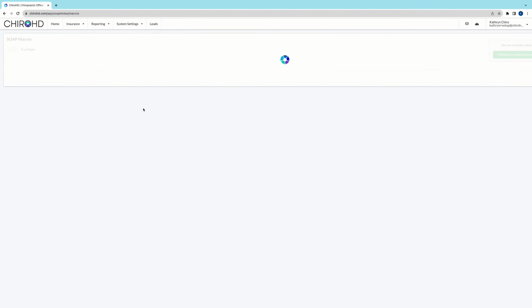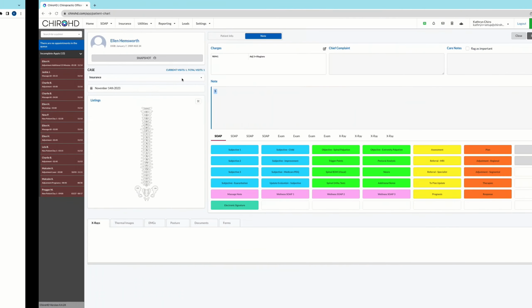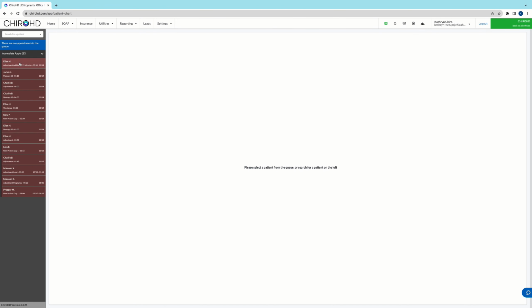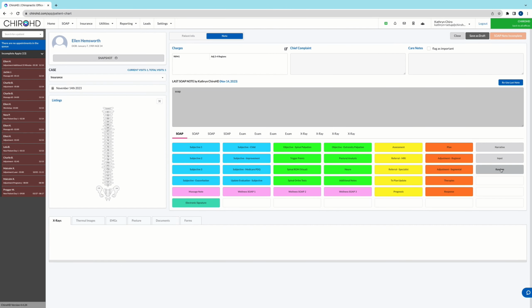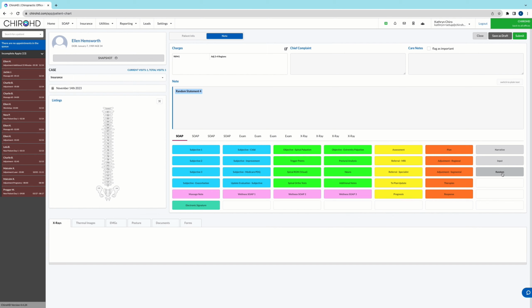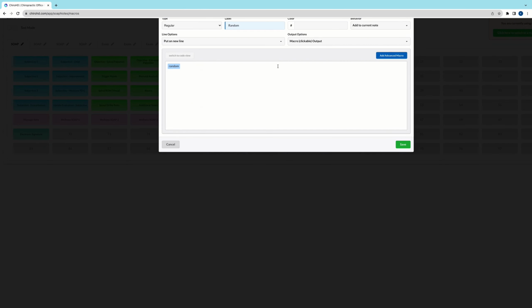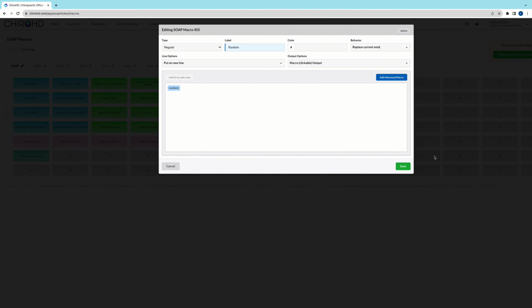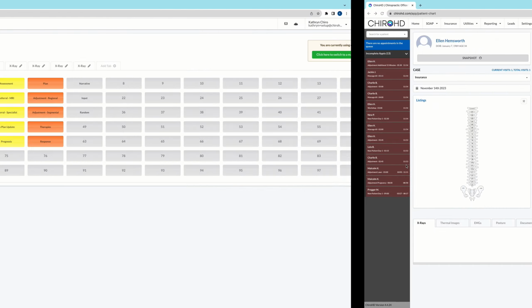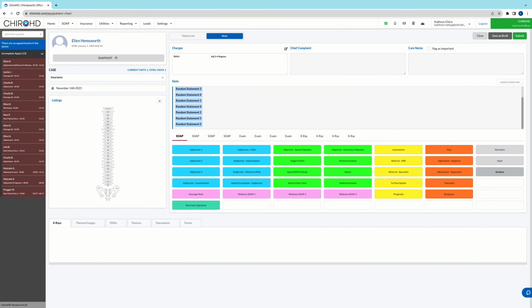So I'm going to save this, going to refresh, and I'm going to come over here. Now if I select random, every single time it's going to select a random one. So you can see that it just selects a random one each time. And that one I probably should have it set up to replace current note so that when I select it, it replaces the previous random statement.